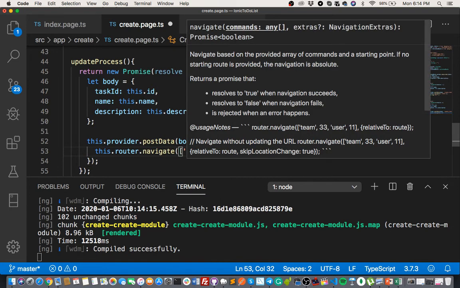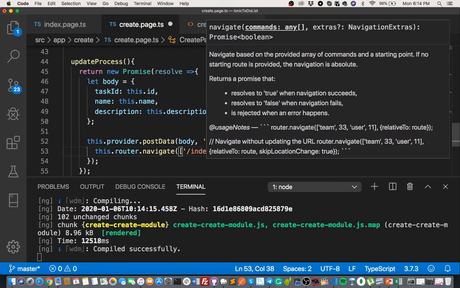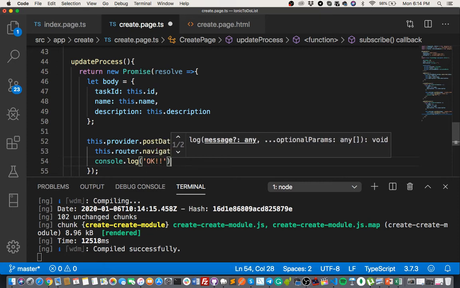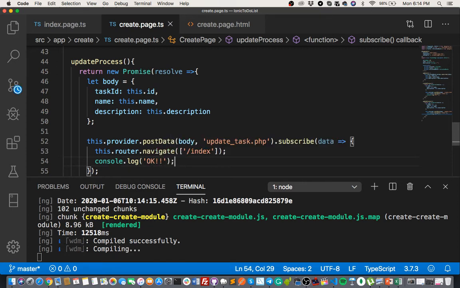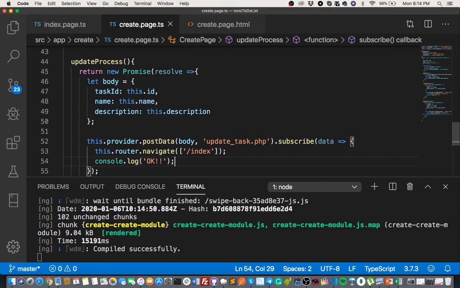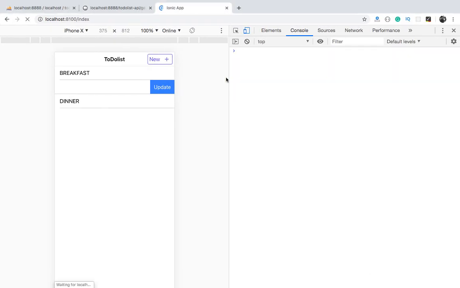Okay, save. So compiling. Okay, wait for it. Okay, compiled successfully.